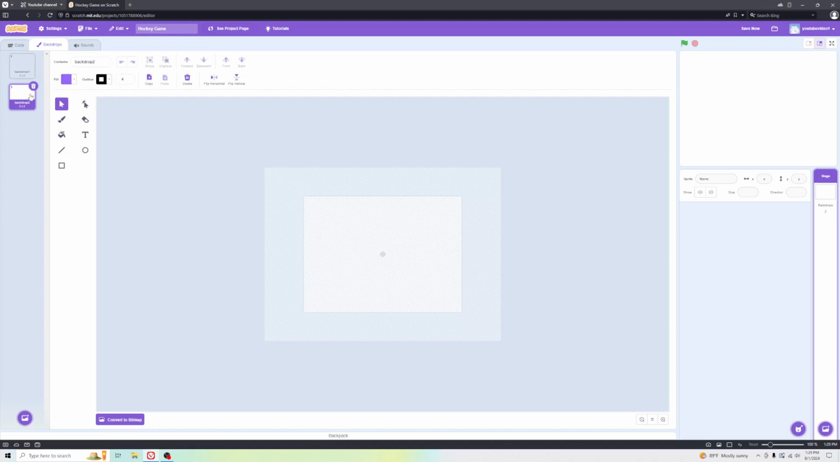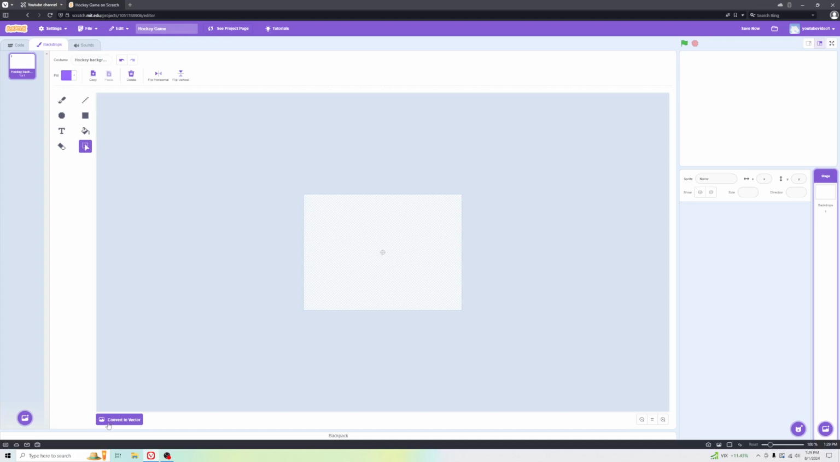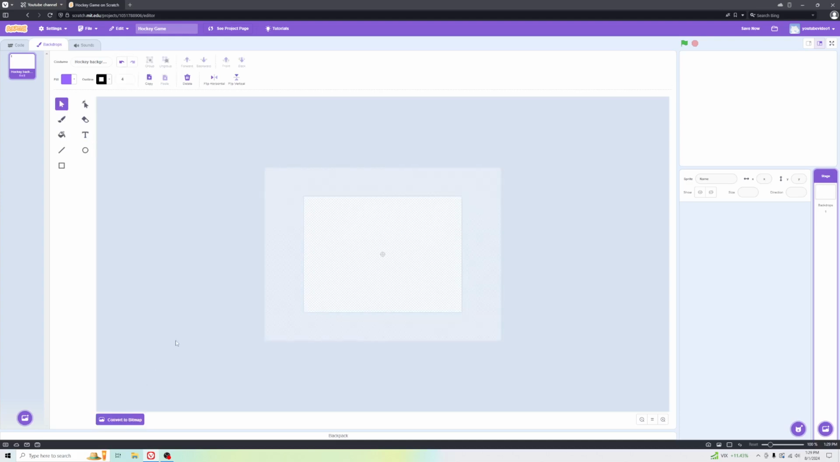Okay, I'm going to go ahead and delete backdrop 2. I'm going to rename this backdrop hockey backdrop, or background. Okay, make sure that this button down here says convert to bitmap. If you have it and it says convert to vector, everything is very pixely and it doesn't look very good. So make sure it's convert to bitmap.